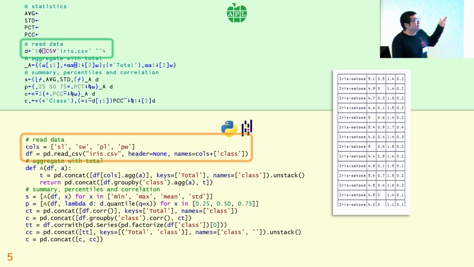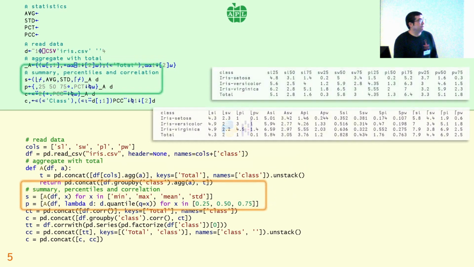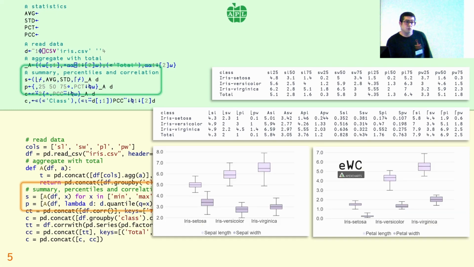We start as before reading the data. Then we define an operator in APL, a function in Python, that is to do an aggregation for each class and also for the total. And we use this operator or this function to calculate some basic statistics, percentiles, minimum and maximum, average. We can put all this in box plots, again done with EWC. And here you can see that it looks like we have some trend with these boxes, no?